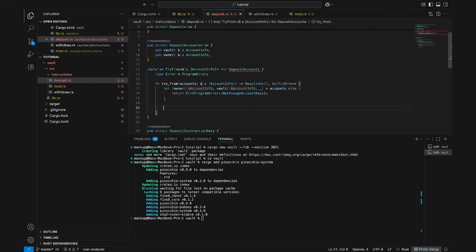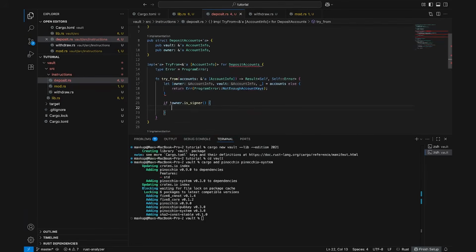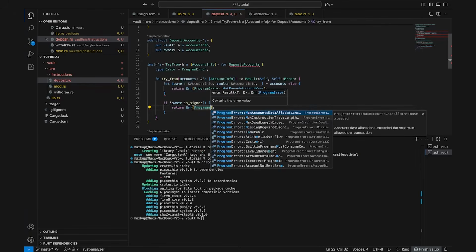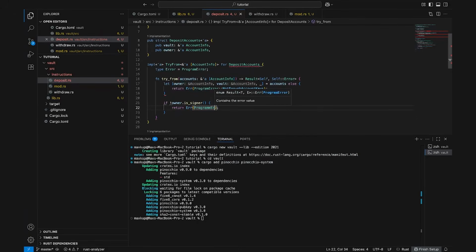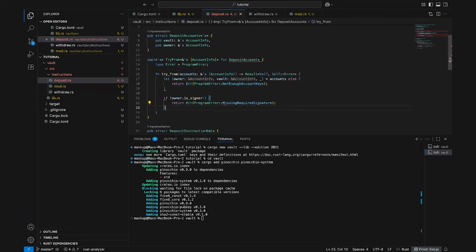Then we'll add our validation check. For example, if the owner wants to deposit some number of SOL into the vault, he should be a signer of this instruction. So let's add this check. If the owner is not a signer, we'll have to return an error with missing required signature type.